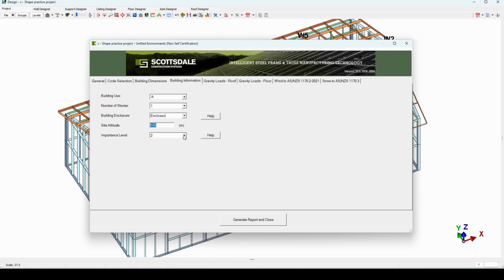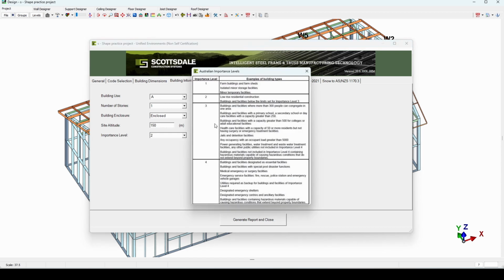Next, we go to the Importance Level tab right there. In the drop-down menu for the Australian Engineering Code, we have 1, 2, 3, and 4. We can also click on the Help button right there to give you more clear indication of what this means. For Importance Level 1, it would be indicative of farm buildings and farm sheds, isolated minor storage facilities, and minor temporary facilities. For Importance Level 2, we've got low-rise residential construction, buildings, and facilities below the limit set for Importance Level 3.